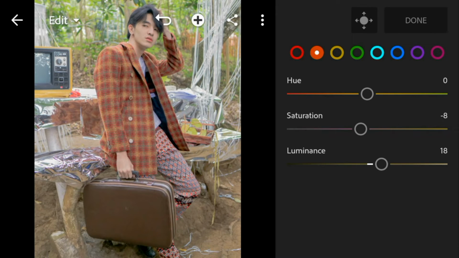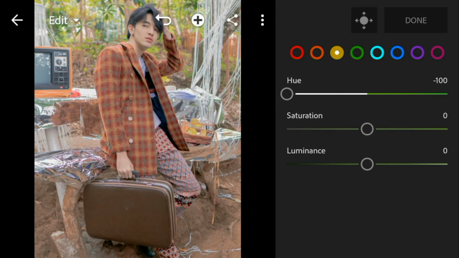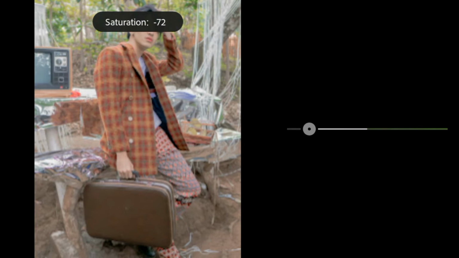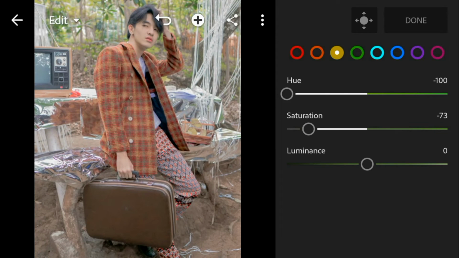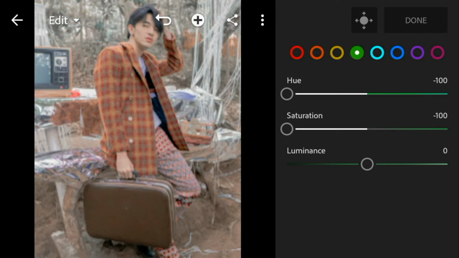Go to yellow, adjust the hue to -100, saturation to -73, and leave the luminance at 0. Go to green, adjust the hue and saturation to -100, and leave the luminance at 0.